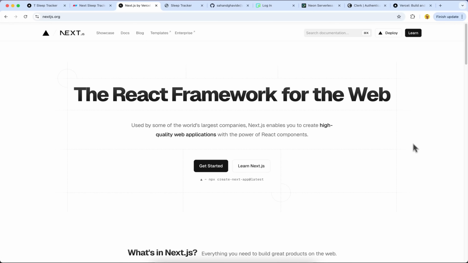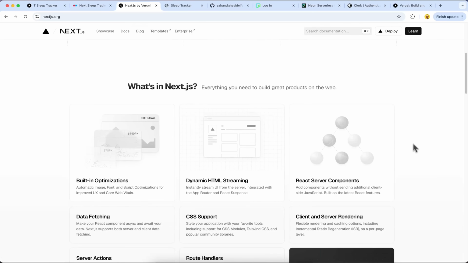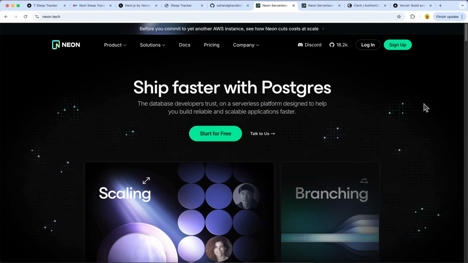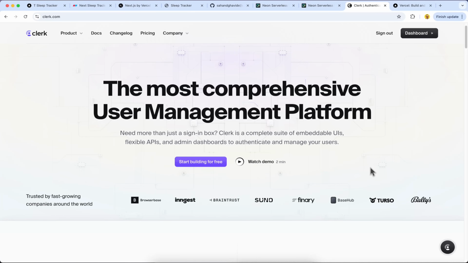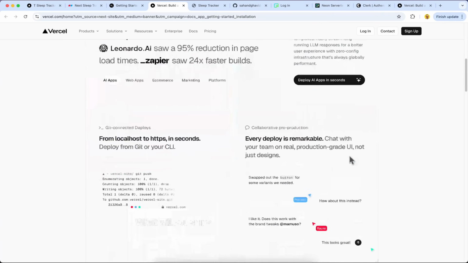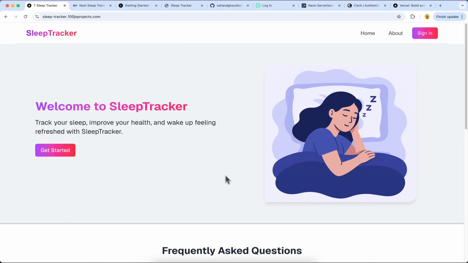We built the entire project using Next.js 15 with the app router and server actions. Tailwind CSS for styling, Neon as our Postgres database provider, and Clerk for authentication. Everything is deployed on Vercel, making it completely serverless, lightning fast, and scalable from the start. Let's take a look at what this app includes.